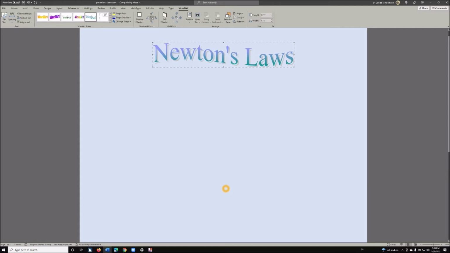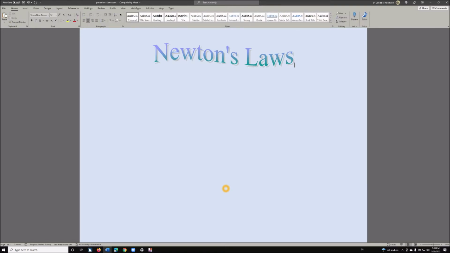So now I'm going to control end, and I need to center it and put my name. And actually, it's already centered, so I should be good to go on. Poster for science. Enter. Enter. By Dr. Robinson. Okay, and enter twice. Robinson. Enter. And I'm going to go ahead and left align. Align left.